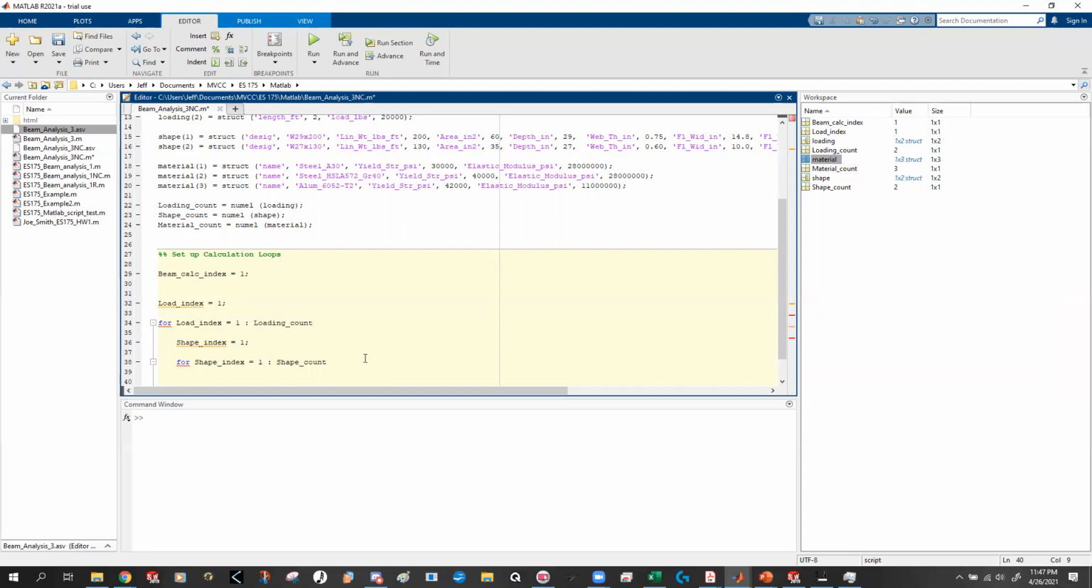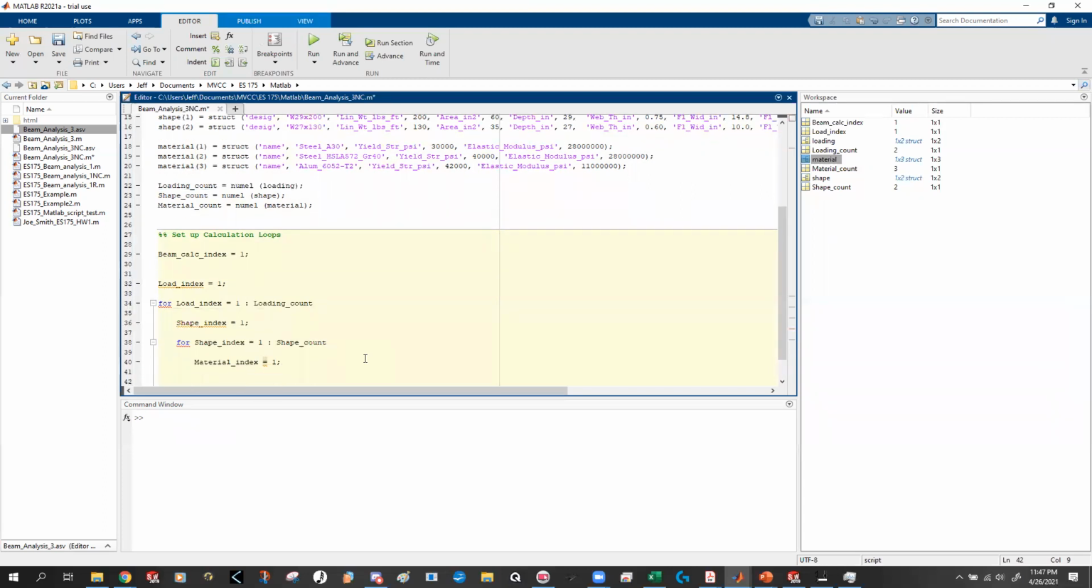All right, so now for shape index, we're going to do the material index. Material index equals 1, and that's initializing material index. All right. Now for material index equals 1, 2, material count. So here are our 3 loops.